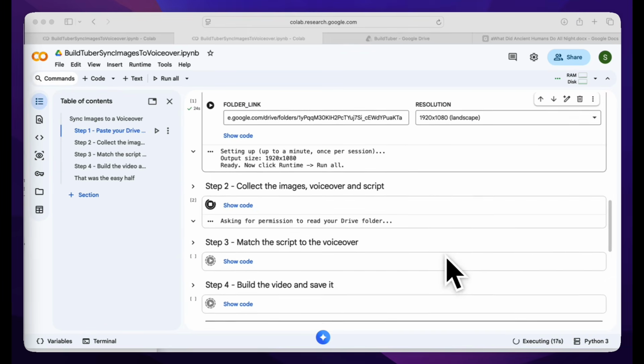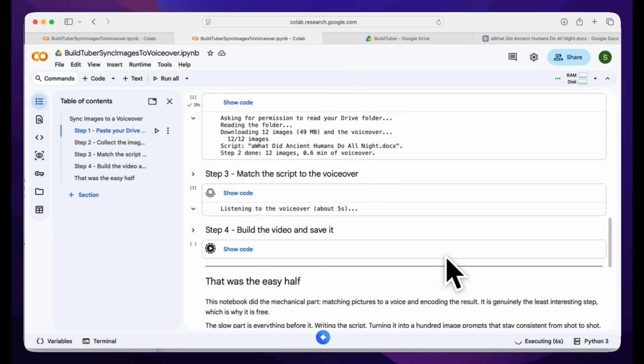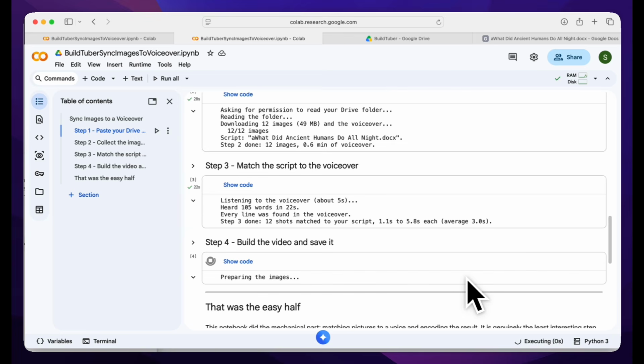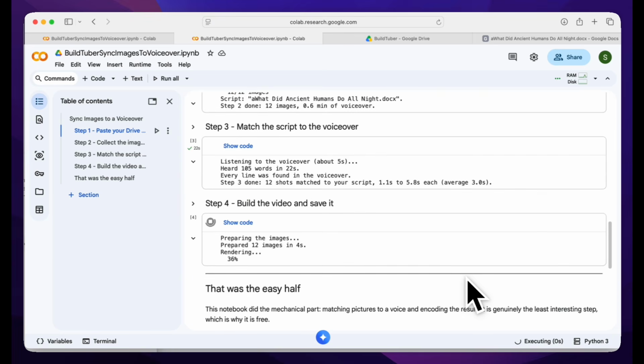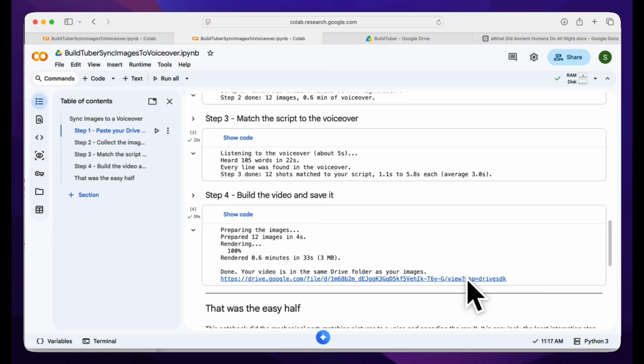After that, you really don't have to do anything. The notebook will find the assets, transcribe the voiceover, match it against the script, calculate where every image should appear, and start rendering the final video. If you followed the file setup correctly, the finished MP4 will automatically be saved back into the same Google Drive folder as your original assets. So you can basically hit Run All, leave the tab alone, and come back to a finished video.